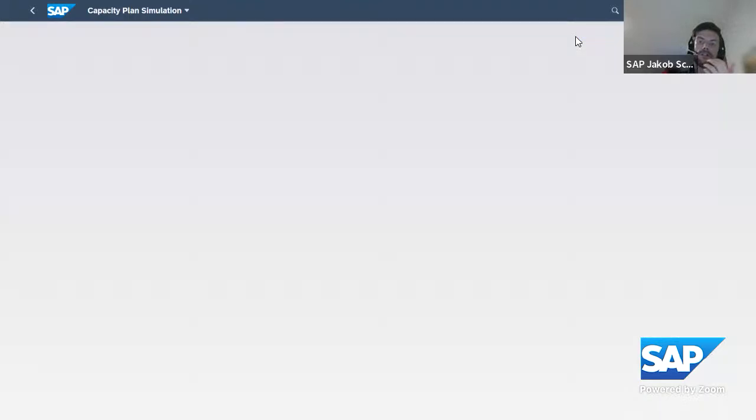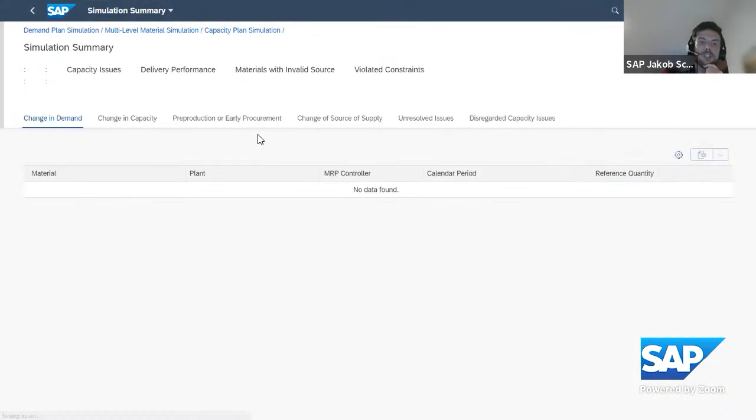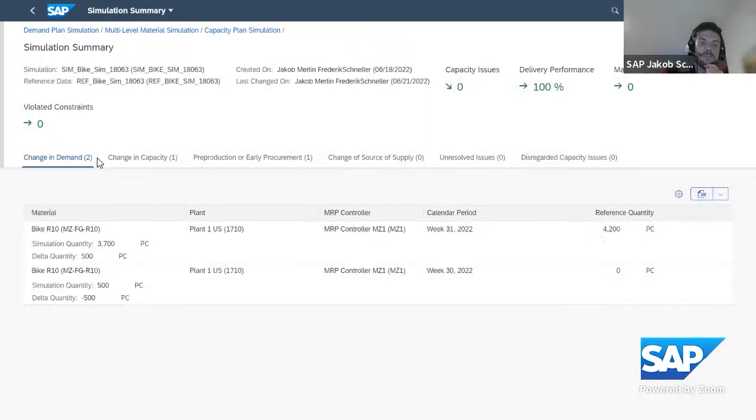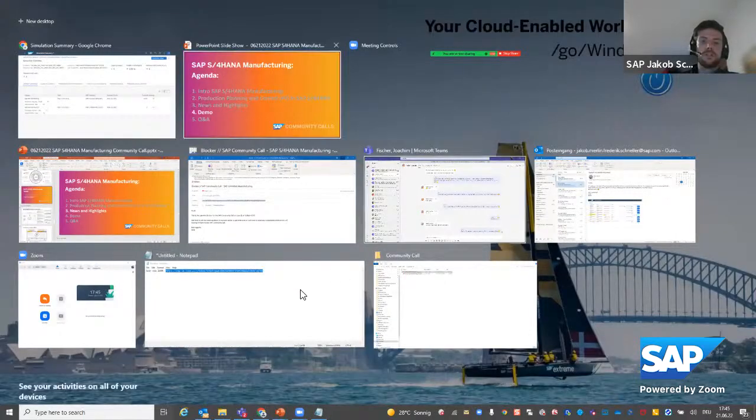And therefore the solution offers here a so-called simulation summary that once again exactly tells you what has happened in order to come up with this feasible demand plan. So we did changes in demand, changes in capacity, and we did some pre-production, and that in the end led us to this final result and to the end of the first demo. So let's jump back to the presentation.